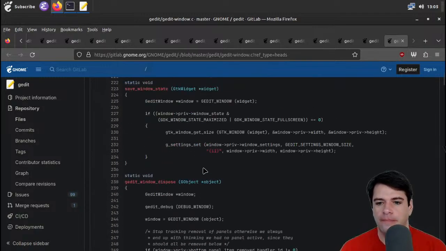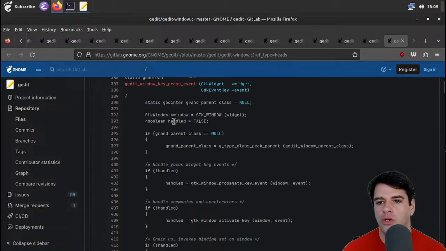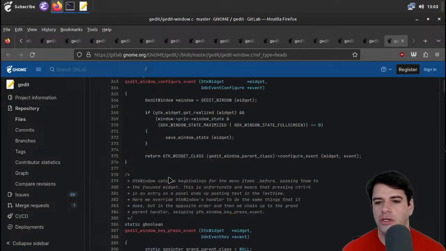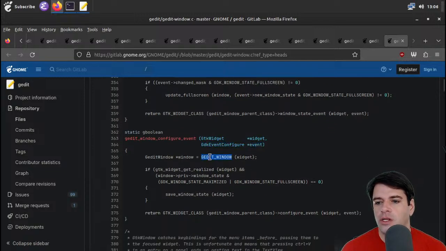Then we have some stuff like setting state and whatnot. And window events. Maybe let's take a look at one of these events. Window configure event is going to return a Boolean, and it's going to take pointers to the widget and the event. The event may be an out parameter. We'll see. We're going to call gedit window on the widget.